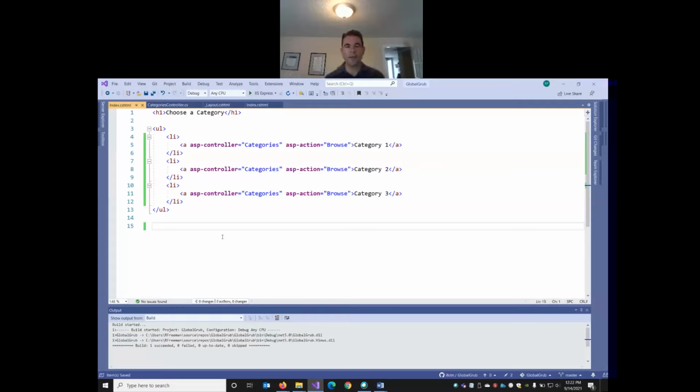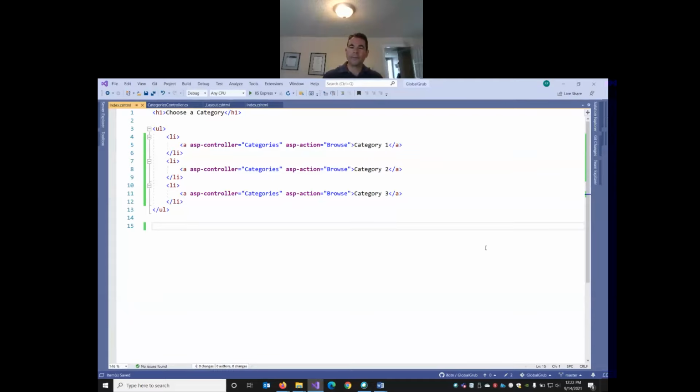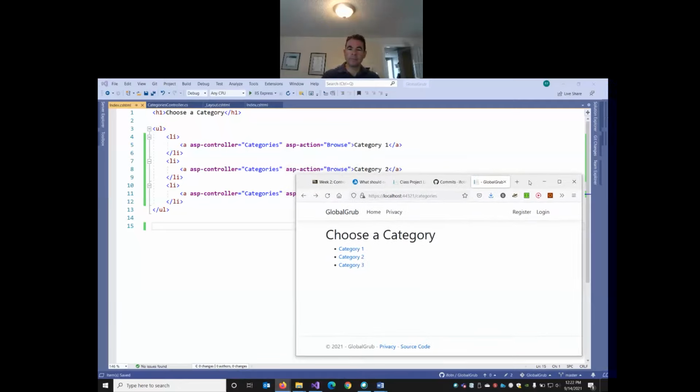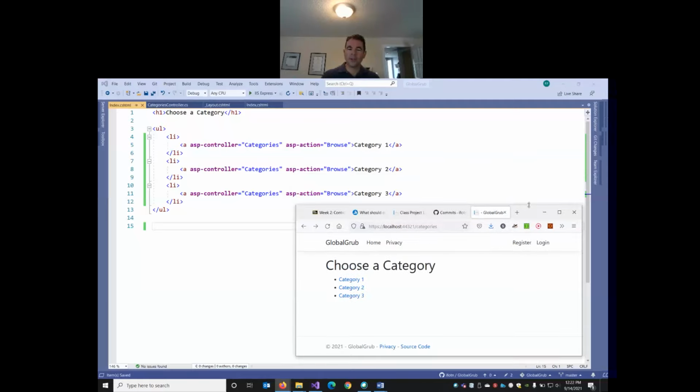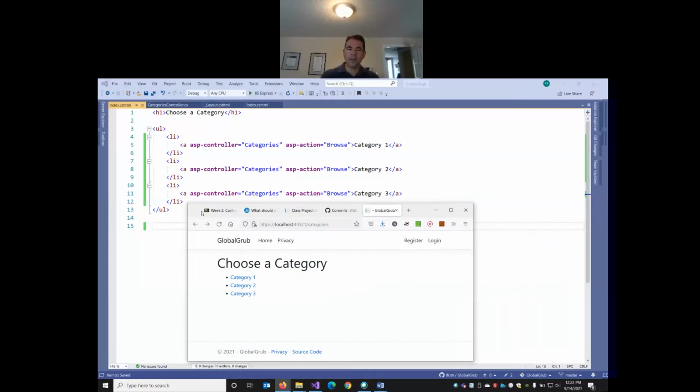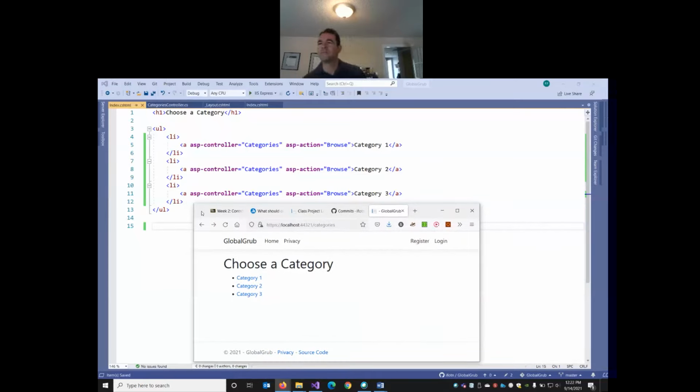So it's just standard HTML, but we're using the ASP controller and ASP action. So all 3 of these are now links. And I can click on any one of them. So this is functional, but not sort of fully functional. Hopefully that completes soon. You may just need to restart Visual Studio.